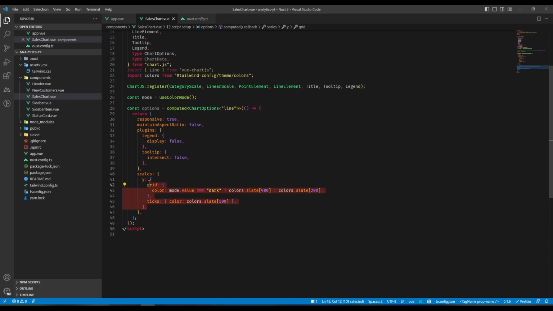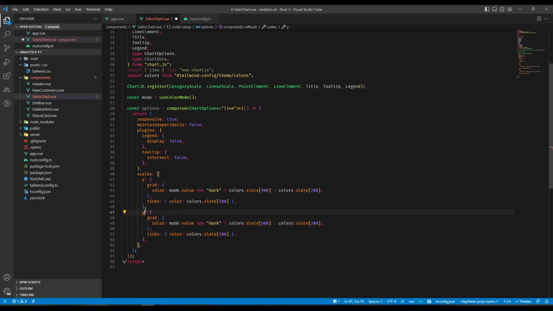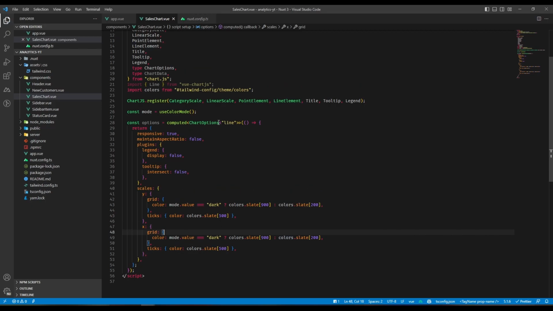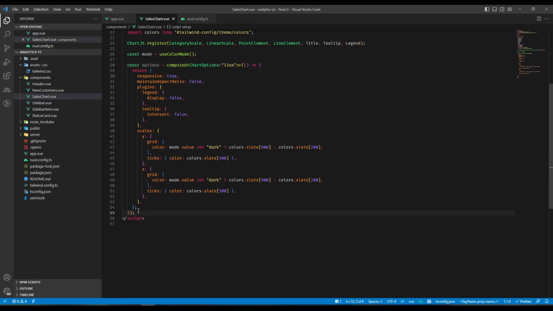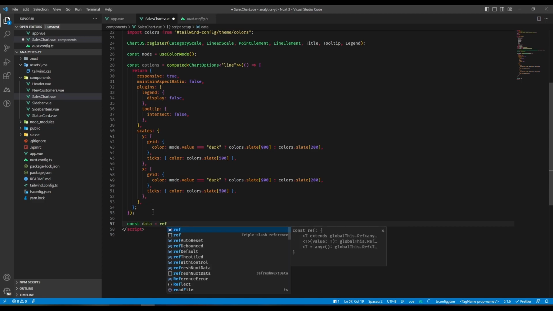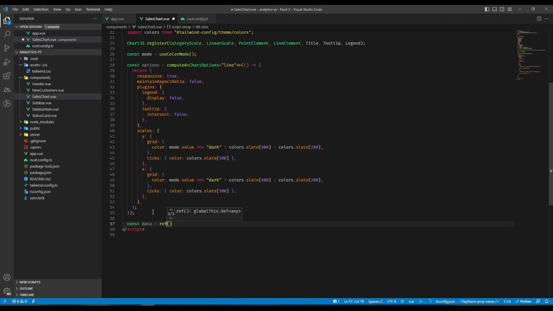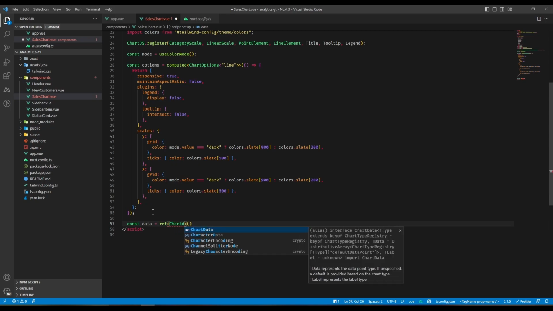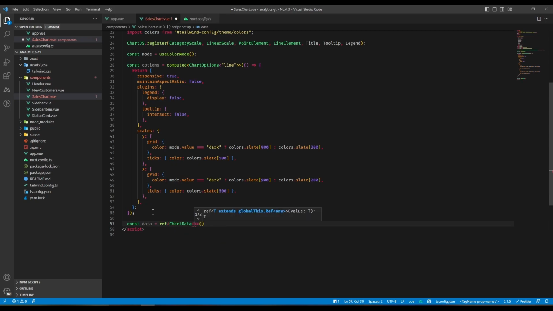So I can go ahead and just copy this down, change this to x. It should be the same. And that's it for the options that will be passed to our line chart. Now for the data, we're going to say const data, and this is going to be a ref of type, you guessed it, chart data or line. And this will be an object.